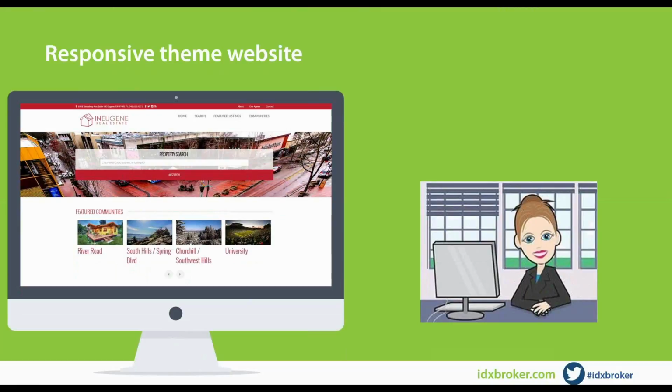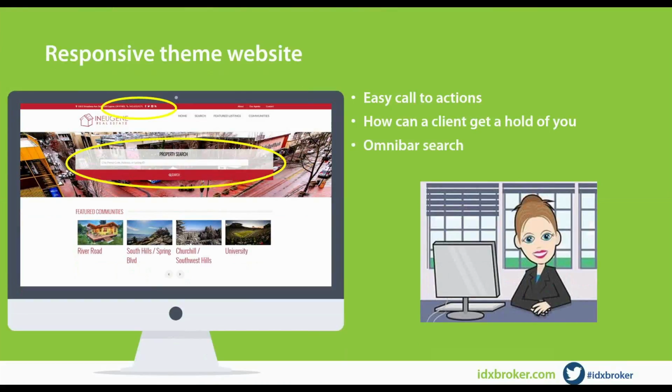So responsive websites. A lot of people, if they don't have mobile responsive websites, are going to mobile responsive websites. A couple of pointers to give out is when you design or look for a new website, you need some easy calls to action on your site. How does a client get a hold of you? You always want a phone number available. Next, the easiest call to action is going to be a search tool. Provide them a place to start their search.